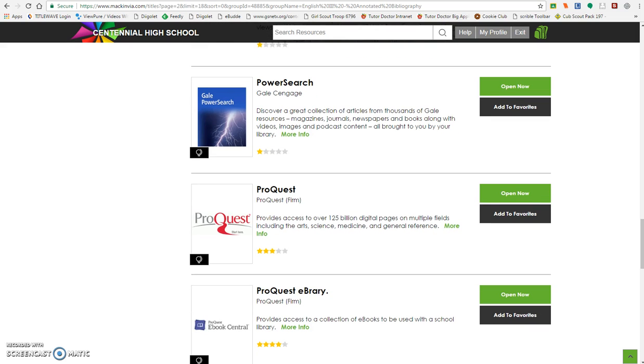ProSearch for Gale is another good general database like EBSCOhost or Explora. This one will have many more topics than some of your other databases, so it might be a little more complex to get through.